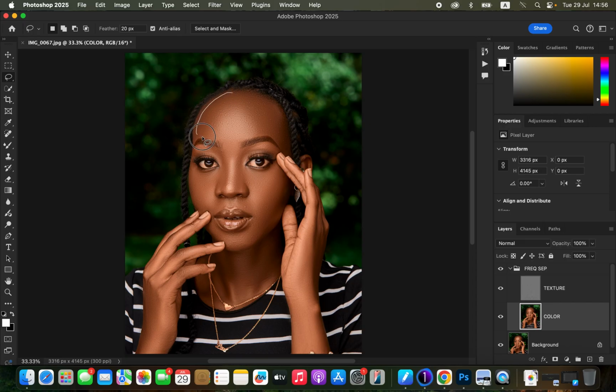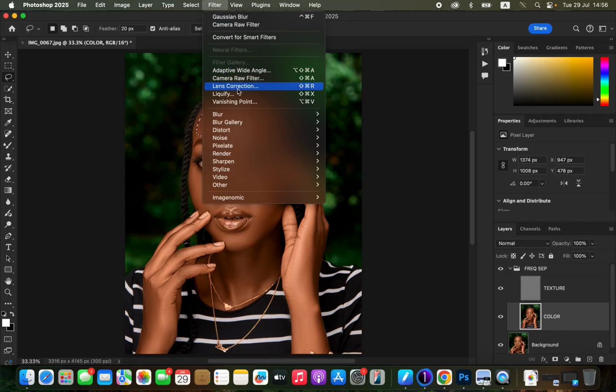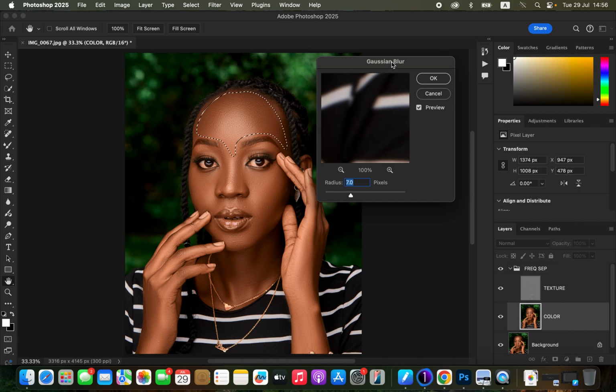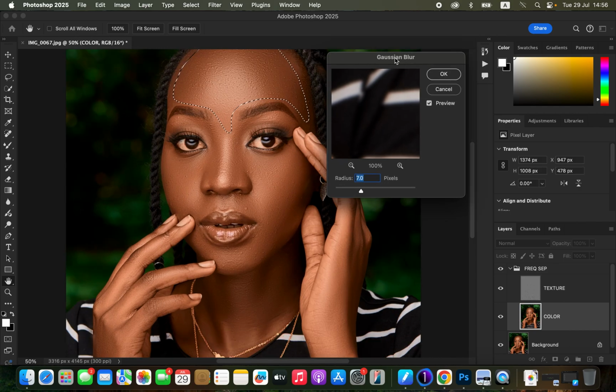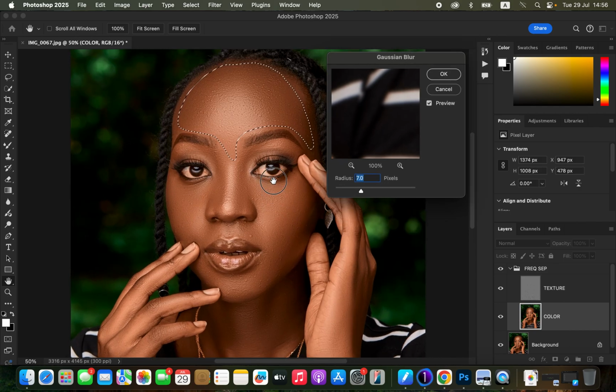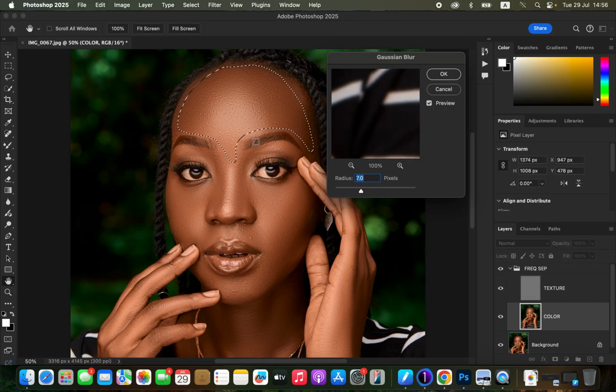Then you just come and make a selection. At this point, you can even zoom all the way in on a given area and make a selection, but follow the shape of that area. Then come to filter, blur, and Gaussian blur. When you click on Gaussian blur, it is going to bring back the initial radius that we used for our frequency separation, as we were separating the colors from the textures. You can see that we have 7 right here.